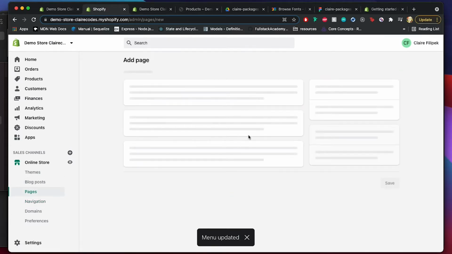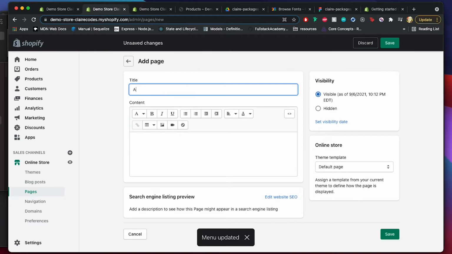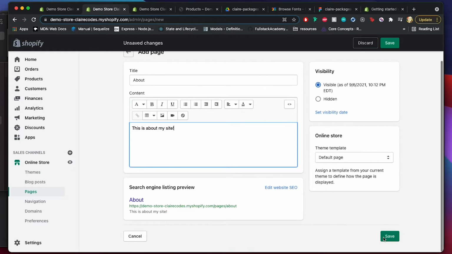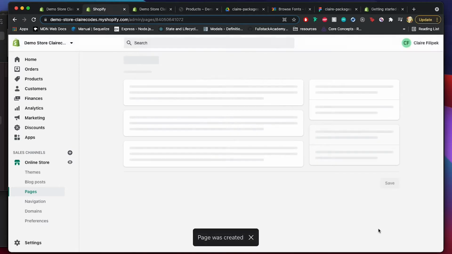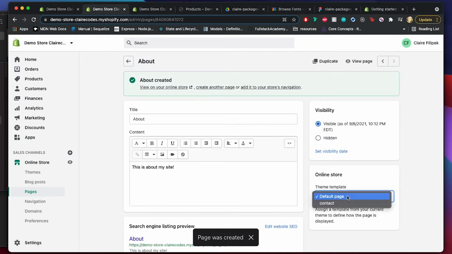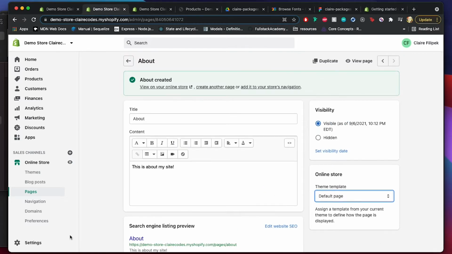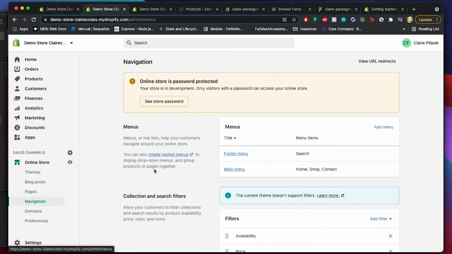Let's add a page. Let's add the about page. This is about my site. Okay, cool. Let's make it visible. Let's save that. And as you can see here, I can use templates. So right now I have a default page or a contact page. And we're going to make default. Contact is going to add what we saw on the contact page, like a contact form. So that's our pages.